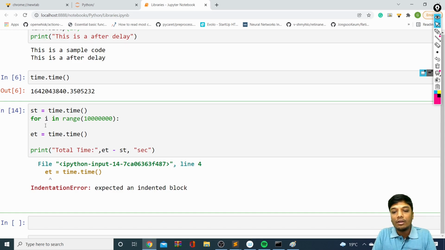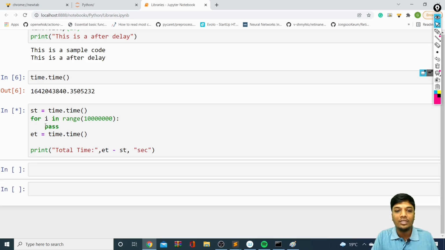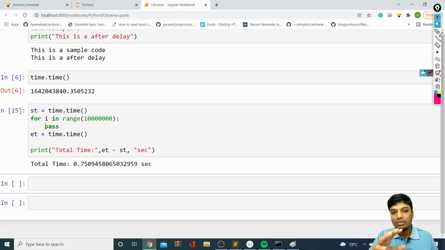So instead of making it blank, there is a keyword called pass. I'm explaining about a keyword right now that is called pass. If you use pass, it means that it is nothing but a blank code. It will just do nothing. It just iterates and leaves it. That's it.